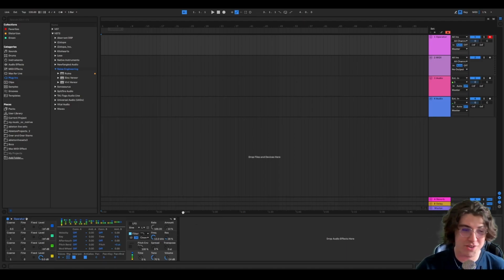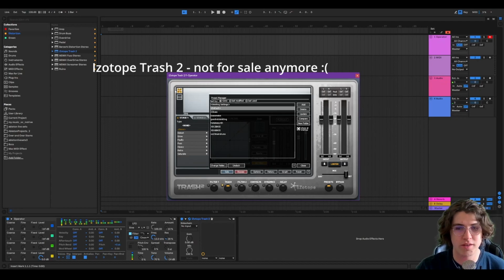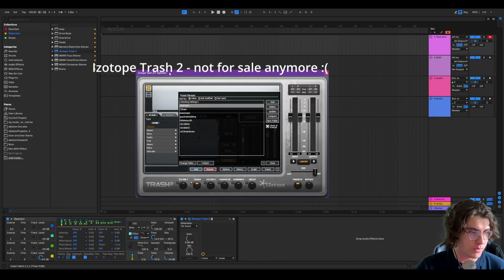And now it's on to numero uno, the best distortion plugin in the universe. No contest. Isotope Trash 2. This thing is a beast. This will be what most of the video is on, probably.